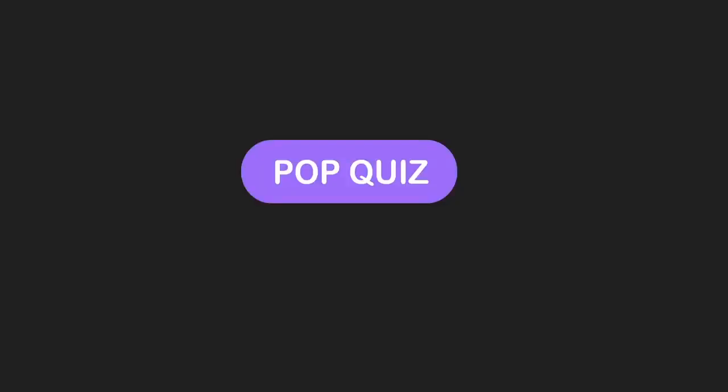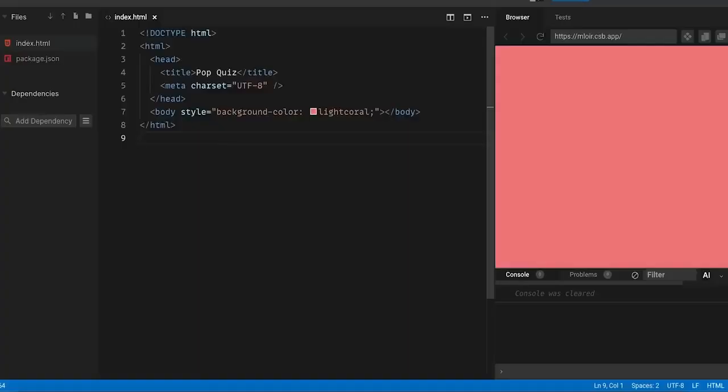So there we go. Okay, now it's time for a quick pop quiz. Let's do it. Here you have your index.html file. All it has in it is a body with a background color of light coral. So I've applied styling in the HTML file to give the body a background color of light coral. Now, based on everything you have learned so far, how do you think that you would add a circle element to the body? Okay? Have a go at this yourself.